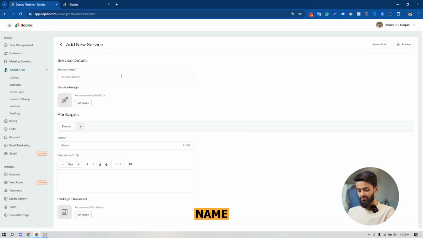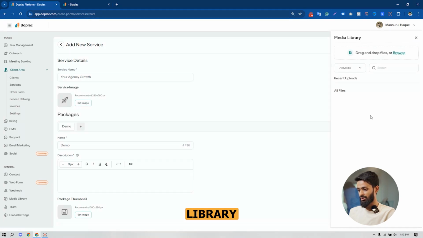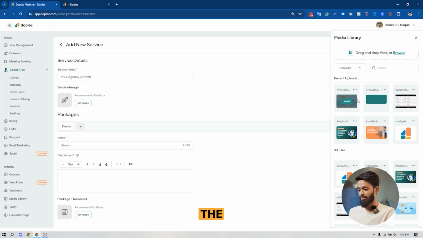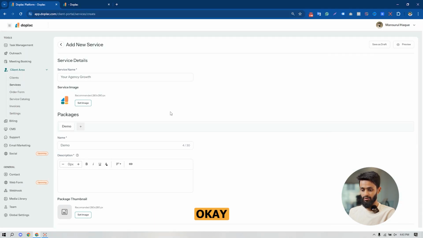Choose your service name. I'm going to choose my service name. Then you can choose your service image thumbnail. When you click, the media library will open from the right corner. You can choose any image from the media library if you have one, or you can upload an image directly from your computer just by clicking Browse. I'm going to choose from my media library. This is the image that I'm going to choose. Okay, so here it is.